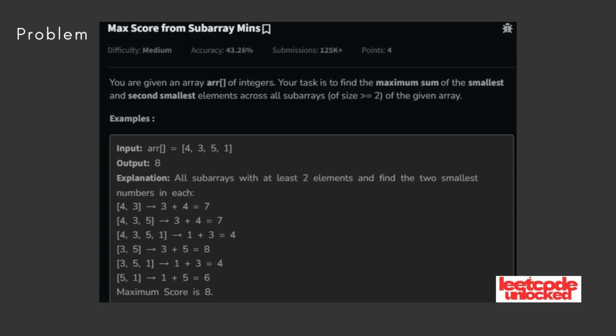You're given an array of integers. Your task is to return the maximum sum of any two consecutive elements. In other words, among all adjacent pairs in the array, we need to find the one with the highest sum.